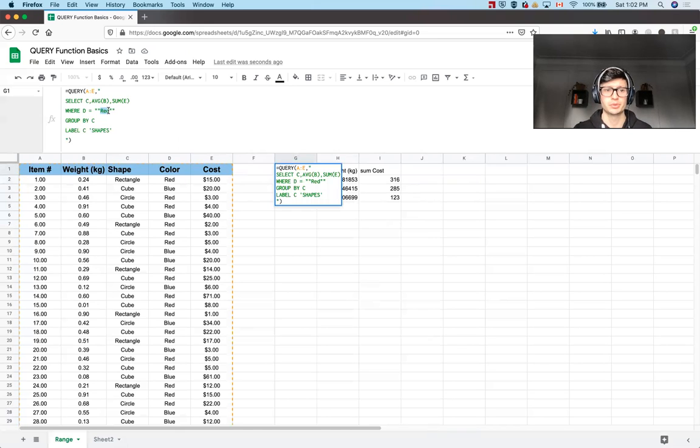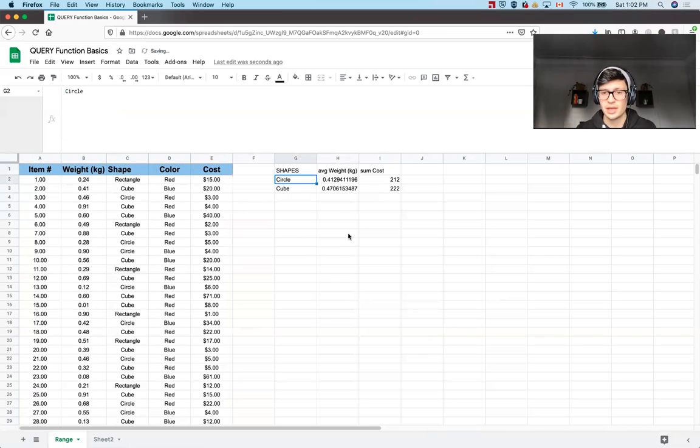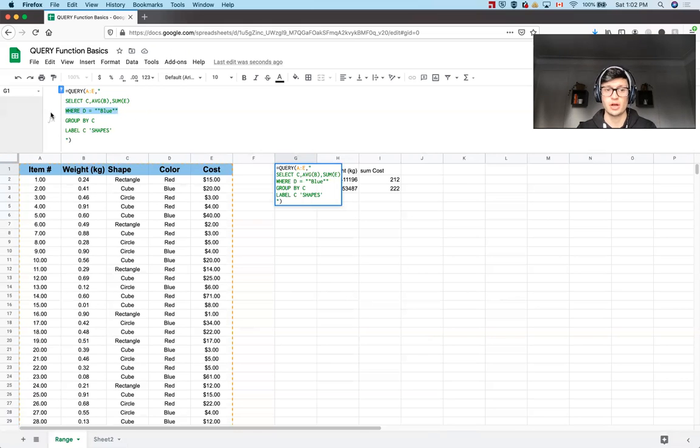Let's say I want to see the blue shapes. Just type in blue, which is in our column D, and we could see that there. Or if I want to see all of them, I could just take off this. I can add in the colors in front. So D would be the selected column. I'm going to group by D and then by C.